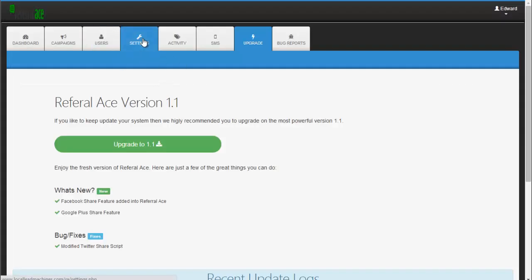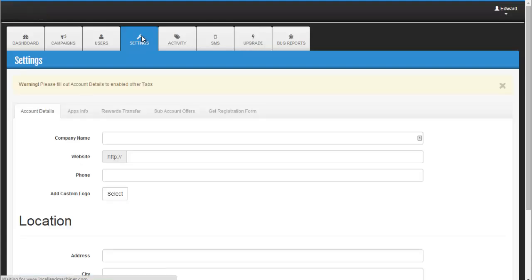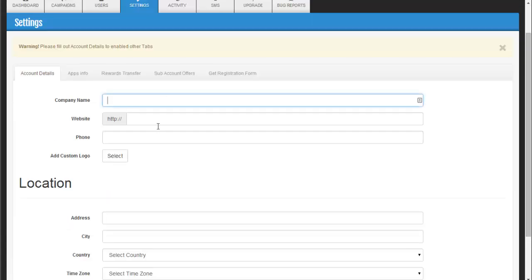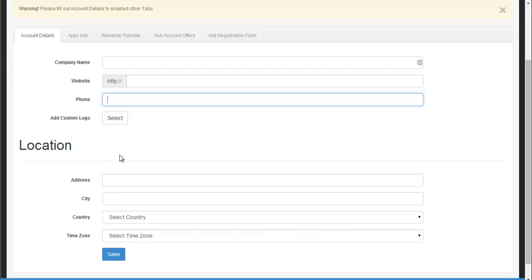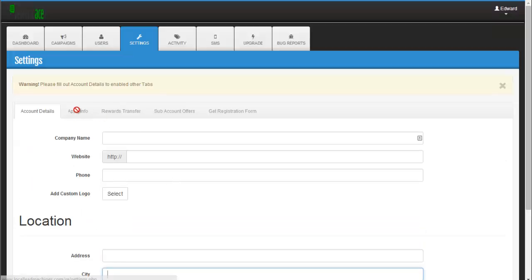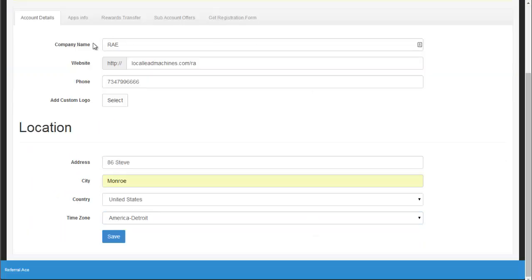So to start off with, you should jump into your settings here. You want to put your company name, the website of the installation, your phone number, and then add your custom logo. This will be replaced over the Referral Ace logo. Put in your address, city, state, and your time zone. This is important that you complete this first. When you get those settings in there, just click on Save.